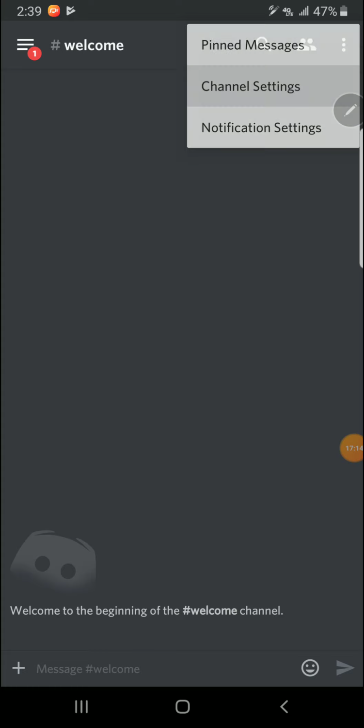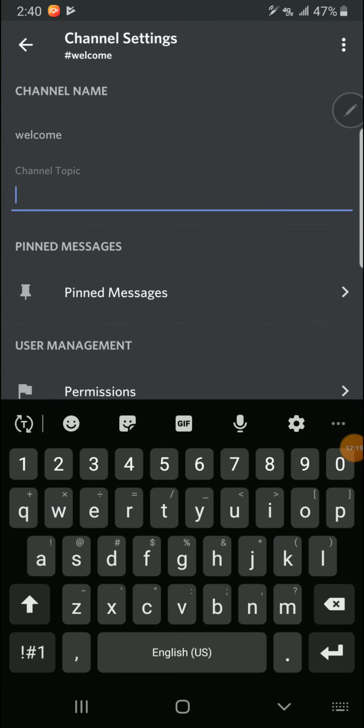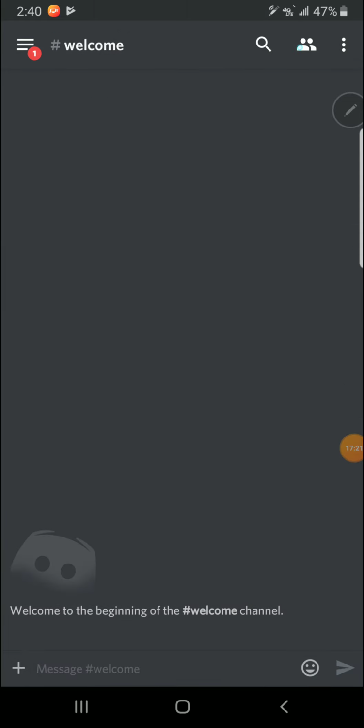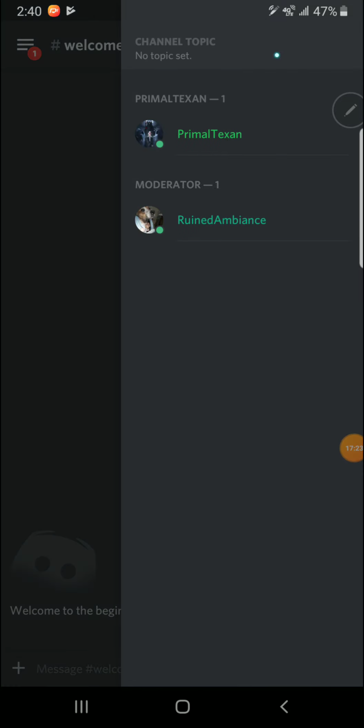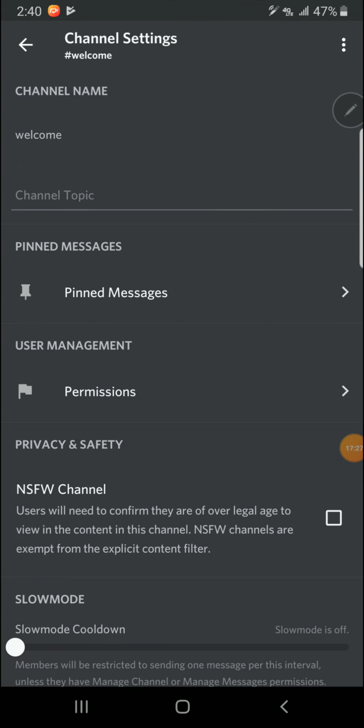Hit there, go to channel settings. In channel settings, I can change the name of the channel. I can create a channel topic. Channel topics will appear right up here where it says no topic set, right? So channel settings, permissions. If you make it an NSFW, NSFW stands for not safe for work, be sure to do that.